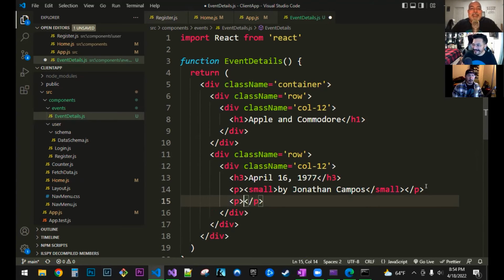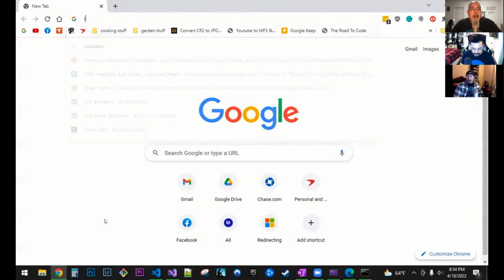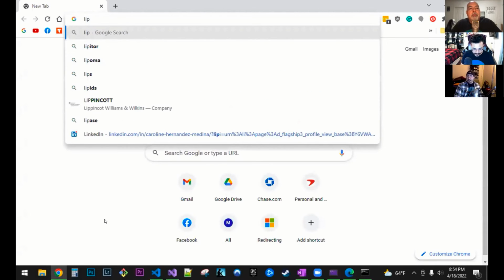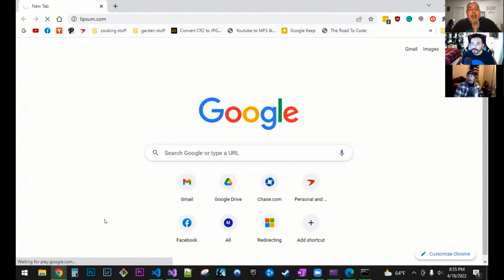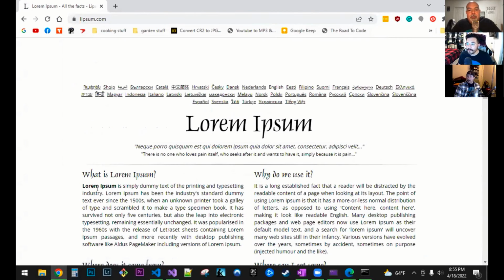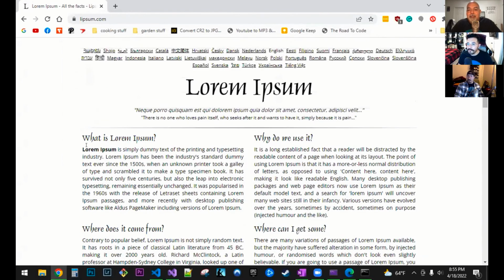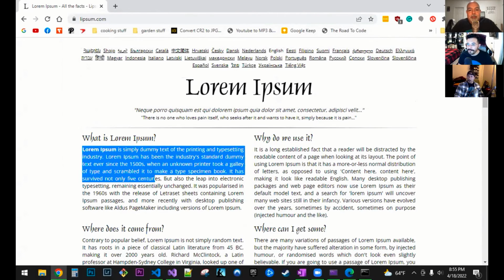So there's a website, Jonathan. It's called Lorem Ipsum. So go to a website called lipsum.com, like lip and the sum of all numbers.com. And here it allows you to generate dummy text, essentially. So let's scroll down.